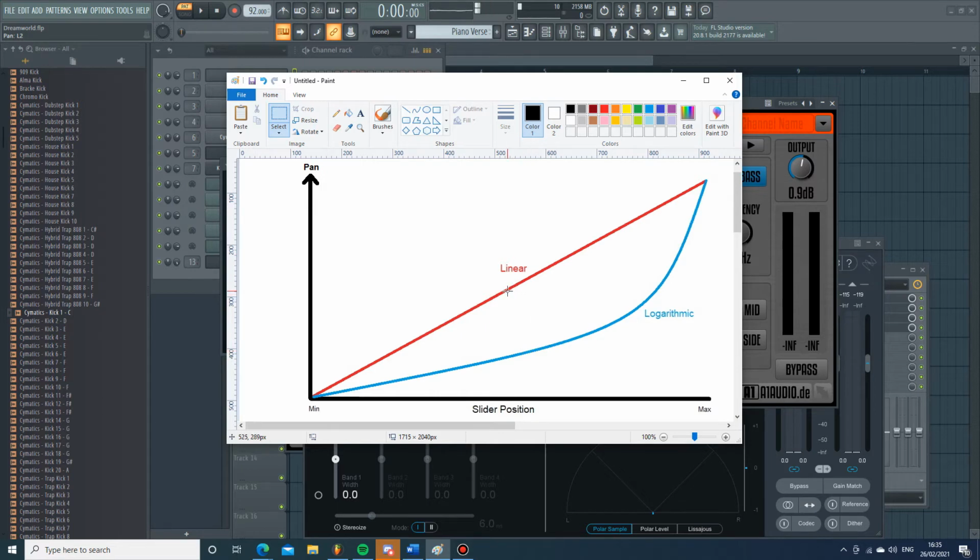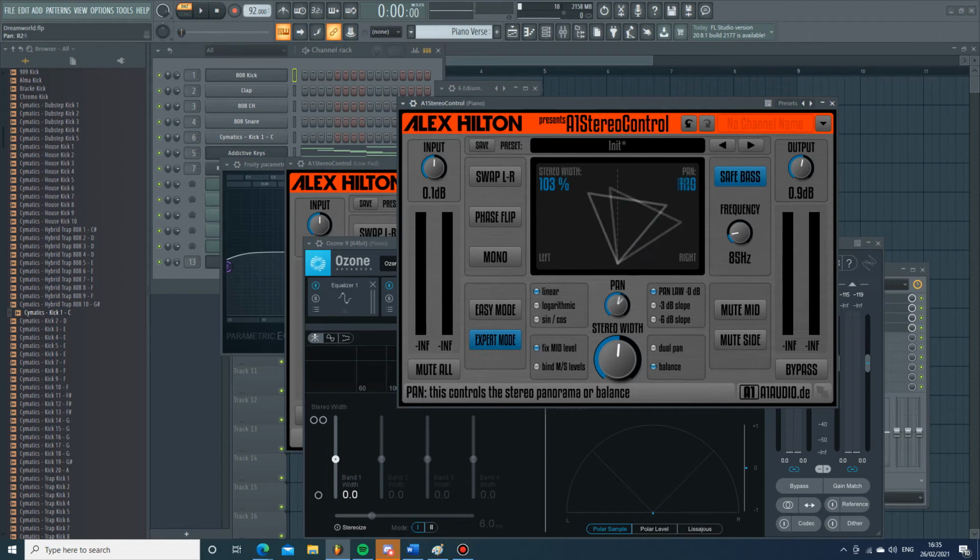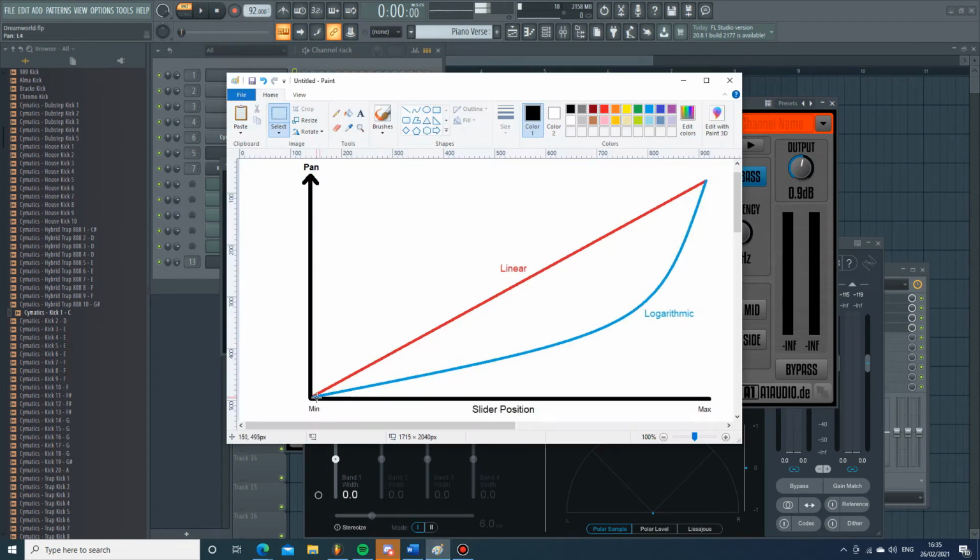So the time when I see this becoming useful is if you're actually sweeping through the pan. For example, you're moving your pan from left to right and so on, and you want it to be a bit more subtle when the pan knob is at lower values, and you want it to be steeper when it's at higher values. So it's all about the intensity of the pan.